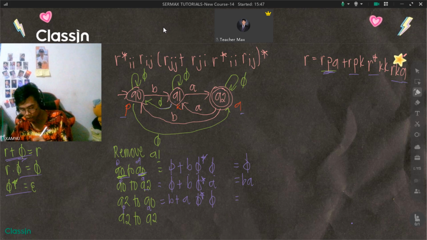So clean star, it will become B plus A, then clean star of null, it will become empty. Then we do have this null. So A times the null, it will become B plus null, correct? So A times the null will become null. So B plus the null, it will become B. So therefore, the answer for this one is B.